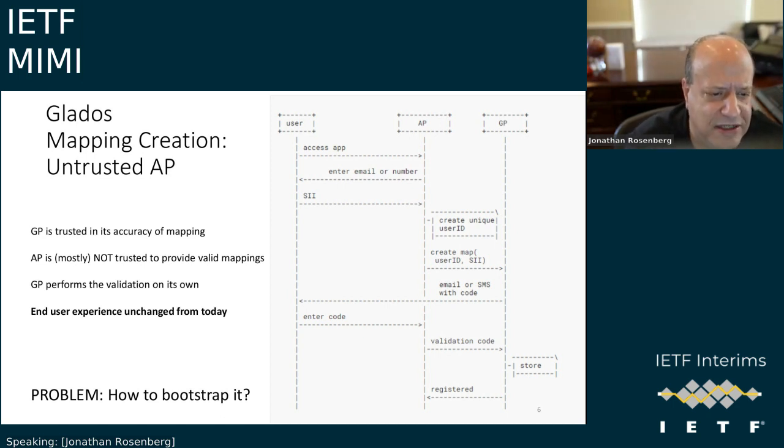Now the AP talks to the GP and says, hey, create a mapping between this user ID, think of it as a random number, and the SSII, which is the phone number, right? The GP's got to trust that this is valid. That's the hard part. And it does it by having the GP perform that mobile number verification. It actually sends the SMS with the code. The code is entered by the user into their mobile app. The AP passes the validation code back to the GP. The GP compares them, and it says, okay, this makes sense. I've now gotten verification that this user ID is in fact associated with this phone number, and then it stores the mapping and considers it registered.